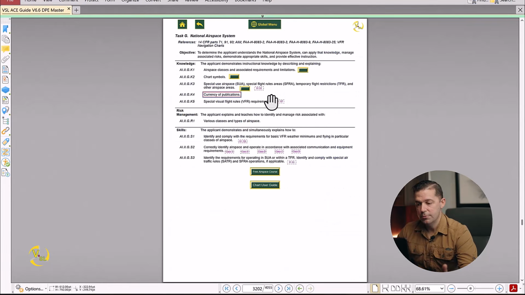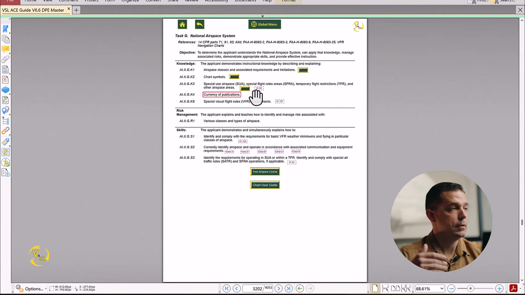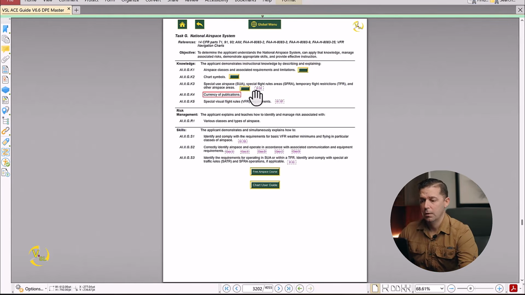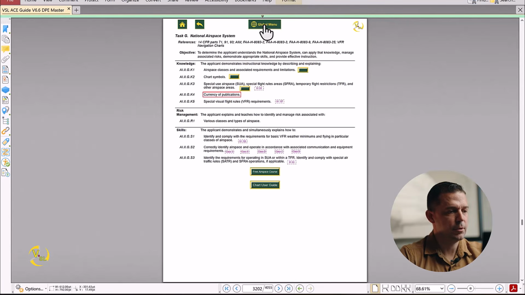So that's a pretty useful link there that isn't in the other areas of operation. I'm not sure why, because that is pretty important even as a private pilot to know when your publications might be non-current. So if you have the ACE guide jumping over to the CFI side of things, you can add that. Maybe I'll add a link to that on the private pilot level in the next version. That'd be pretty easy to do.